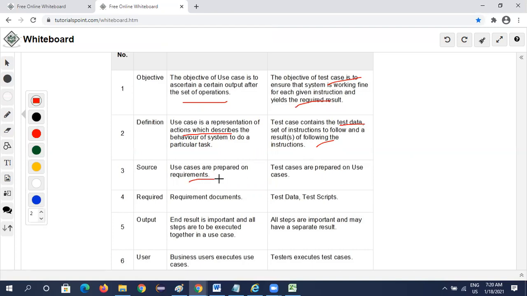Use cases are prepared based on requirements. Test cases are prepared based on use cases as well as test scenarios. Requirement documents are the main inputs for use cases. Here, test data and test scripts are inputs for test cases. We don't execute any of these requirements. Whether we are covering all the requirements or not is one thing which we check.